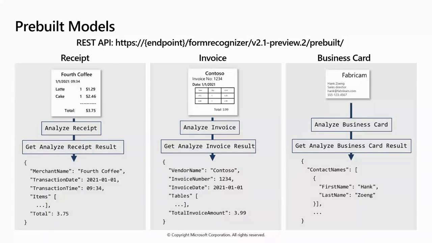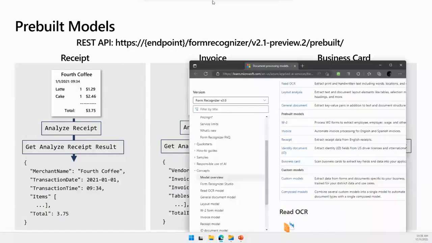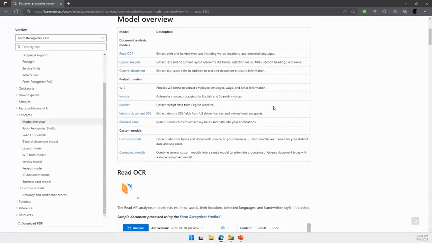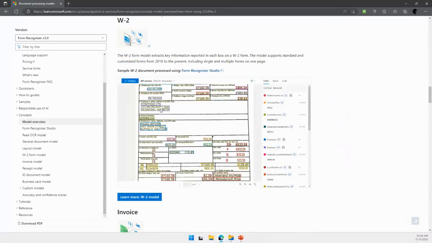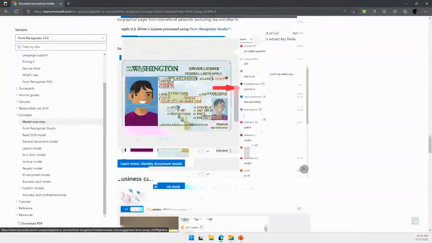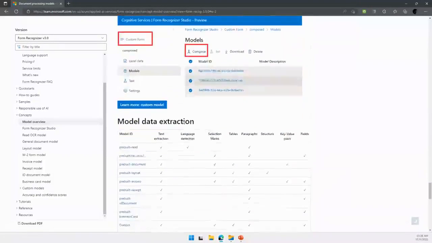Give me a sec. I'm going to show you right here. Form Recognizer modules. Here, these are our pre-built modules: the W2, the invoice, the receipts, the ID, and you can see how they work. There is a lot of information about these forms.